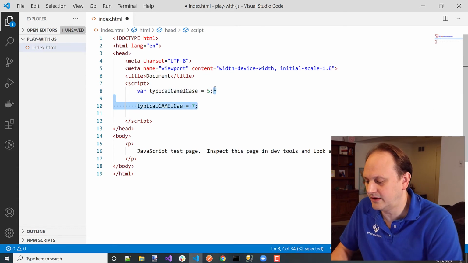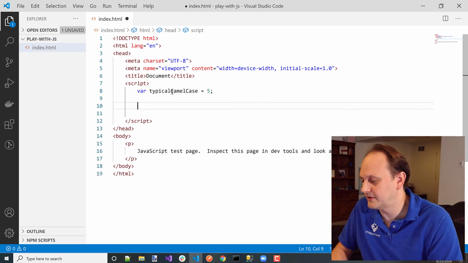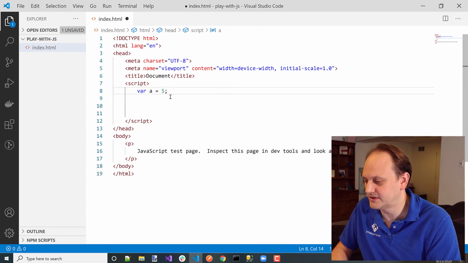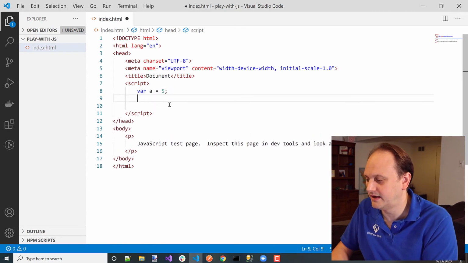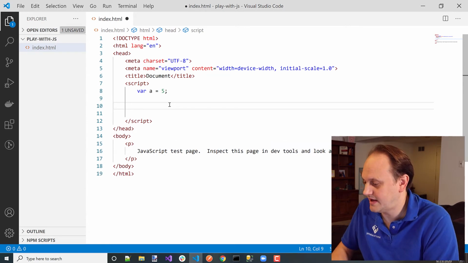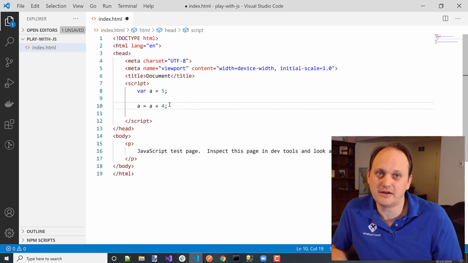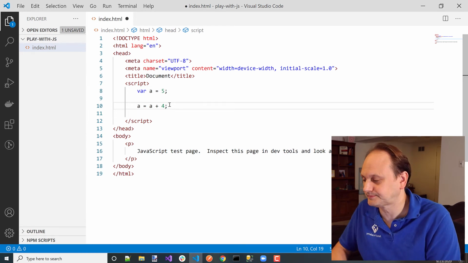We've seen declaring variables with numbers in them. We can also do some mathematical calculations on here. I'm going to rename this variable just so it's easier to type. I'm just going to call it A. What if we wanted to add 4 to this variable? We could do that. We could say A equals A plus 4. Now A has a value that's 4 more than it was before.